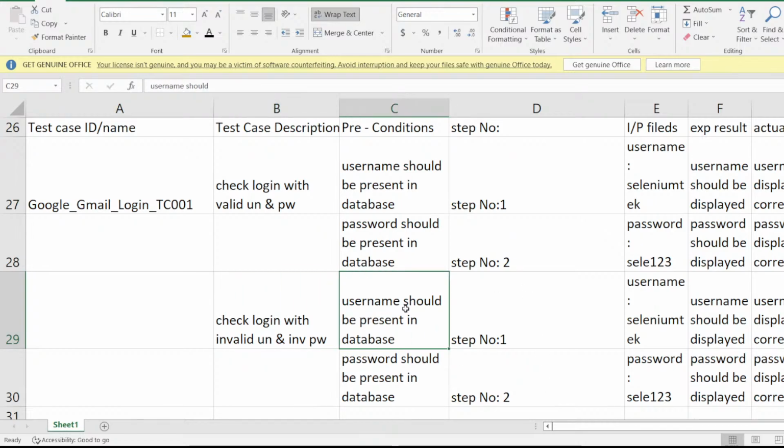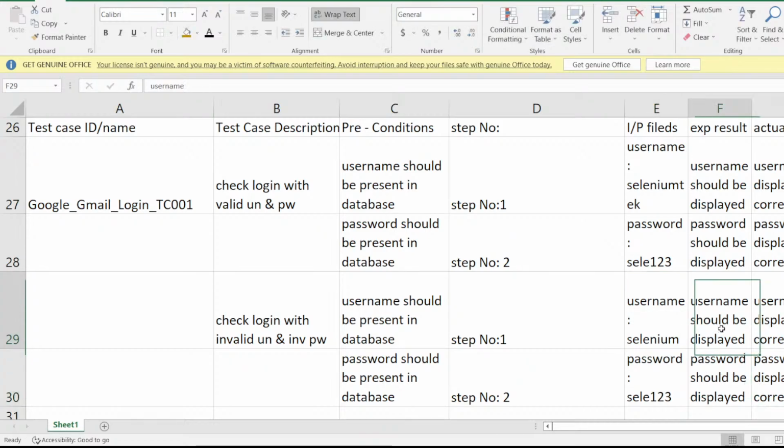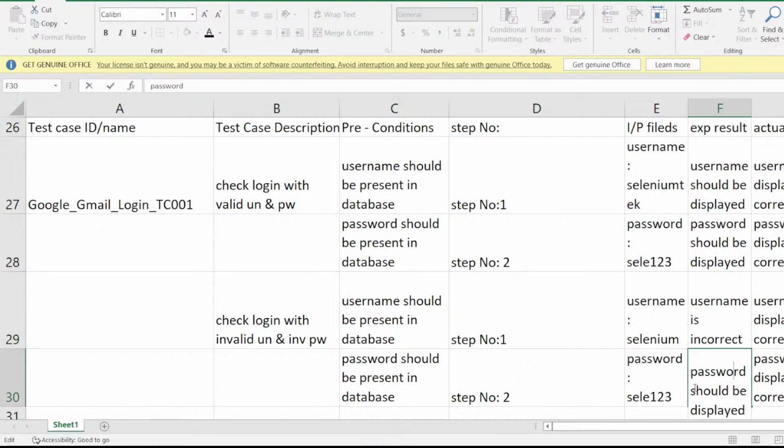And what are the preconditions here? We need to define them. And what are the input fields? Username, Selenium tick, sorry, I need to define the wrong username this time because I am checking login with invalid credentials. If I mention Selenium, it will automatically throw an error. Expected result: username is incorrect. This is what we will get if we enter the username wrongly. If I enter the password also, it will show me password is incorrect.